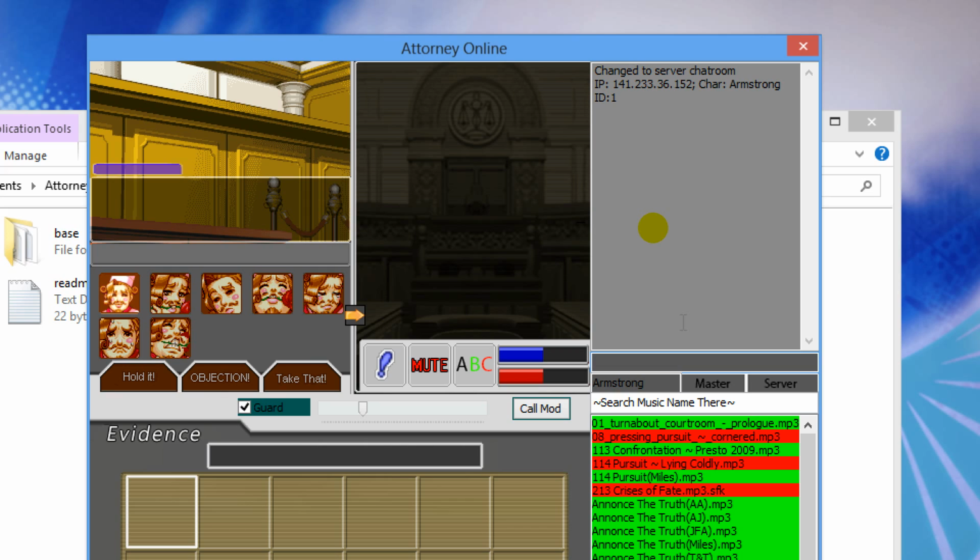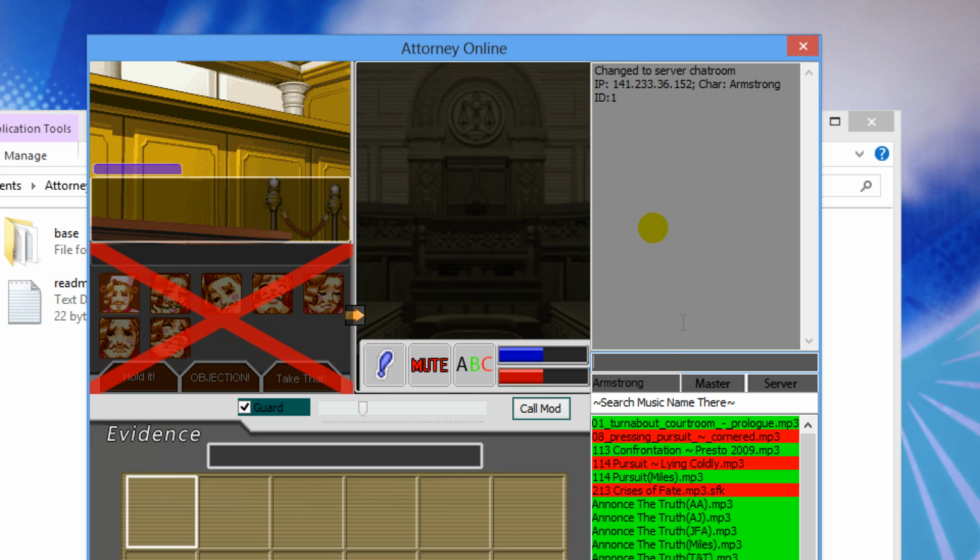Here's another example. What if there's complete chaos on your server and people don't shut up because they have no discipline after you told them to be quiet? And they have no discipline like most of the people on Attorney Online. So if you want to mute everybody, you could type in this command right here. Mute everybody. And what that does is, it actually mutes yourself, but you can quickly unmute yourself. I'll get to that in a bit.